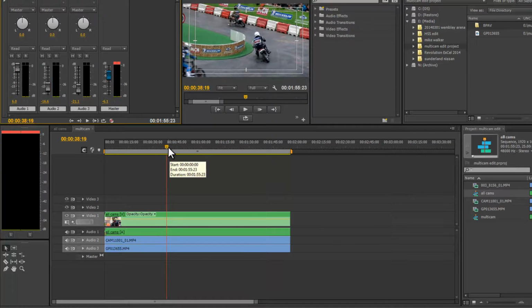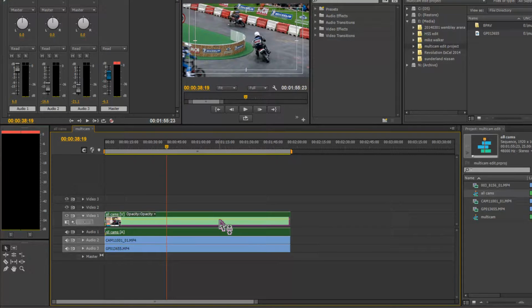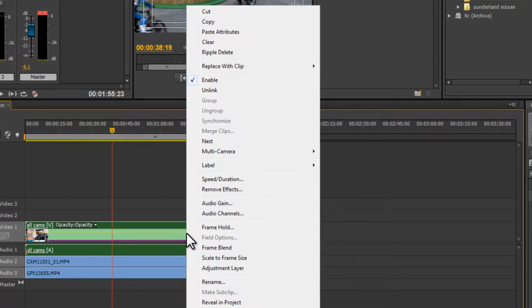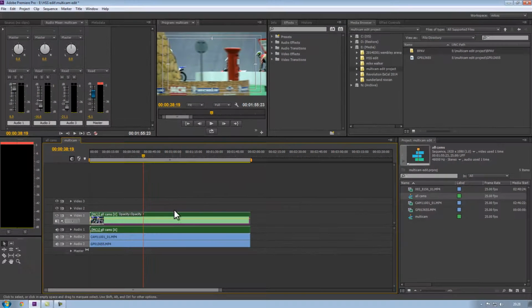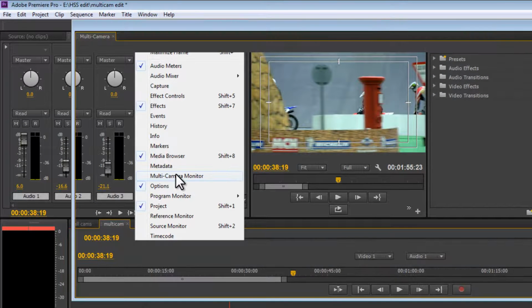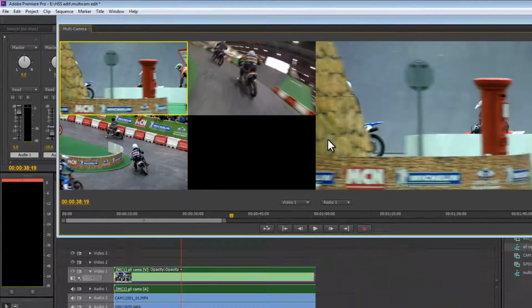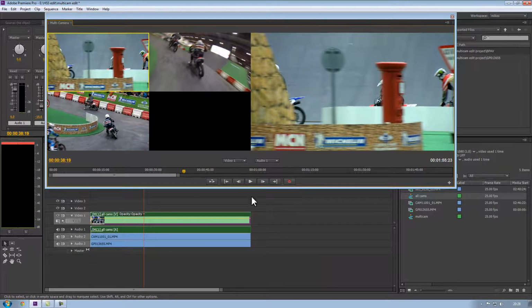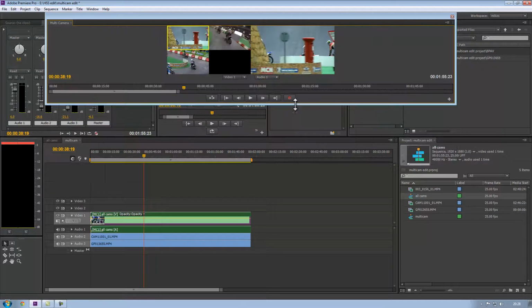Yeah, that's fine. So there we are. That's sorted. The next thing to do is select the main sequence, right click, and click on multi-camera enable. And that has now made that clip a multi-camera clip, and for us to be able to see that, we go to the window and we open multi-camera monitor, and we can see all 3 cameras and the output section there.